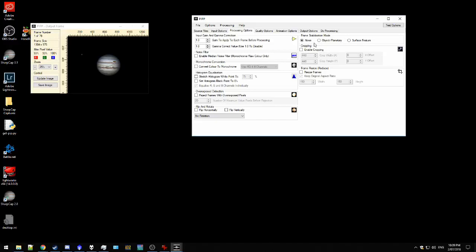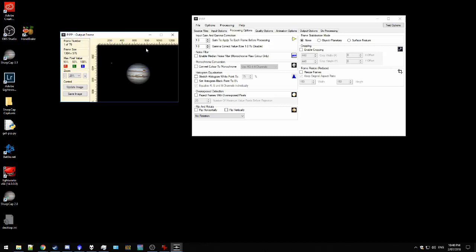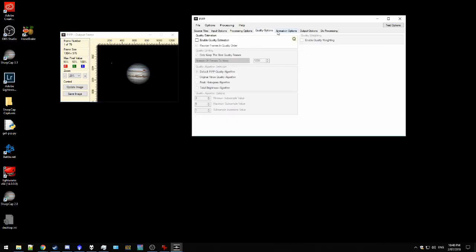You may think that you want the object slash planetary mode selected, but in my experience it actually worsens your animation. And with the cropping mode, you can crop out the nasty edges that might have occurred from AutoStakkert. In the case of my dataset, it's already been cropped, so I do not need to worry about this. If you are cropping, you can use this output frame and you can see maybe where the edge artifacts might be, and you can use this ruler, which is on the scale of pixels, as a guide to what values you need to use here. And then the quality options tab is not applicable to us.